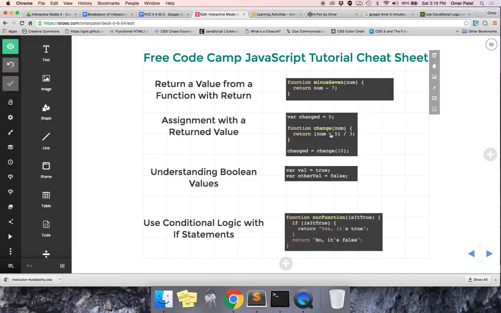So now let's do an assignment with a return value. These are directly from the FreeCodeCamp modules, by the way. So you guys do these with me, and then hopefully when you go into the FreeCodeCamp module, it becomes a lot easier.